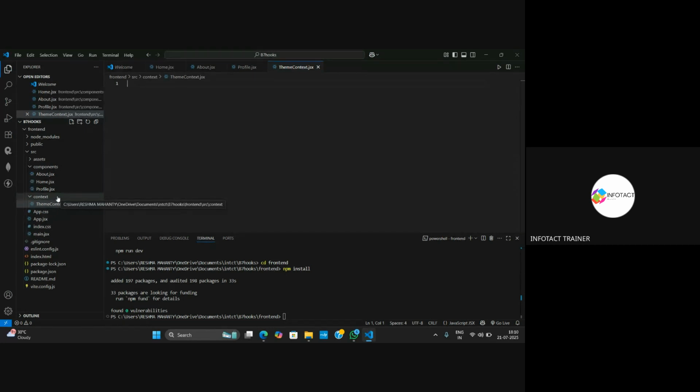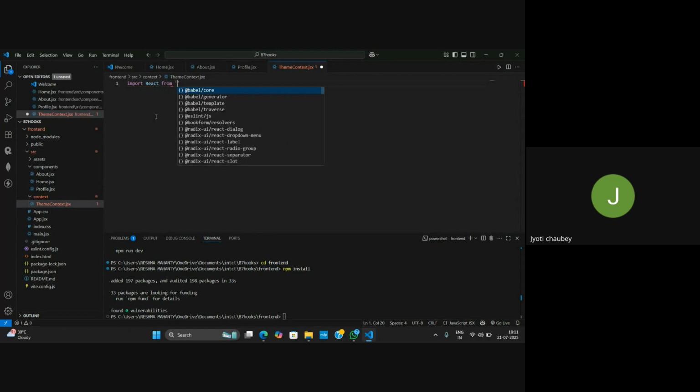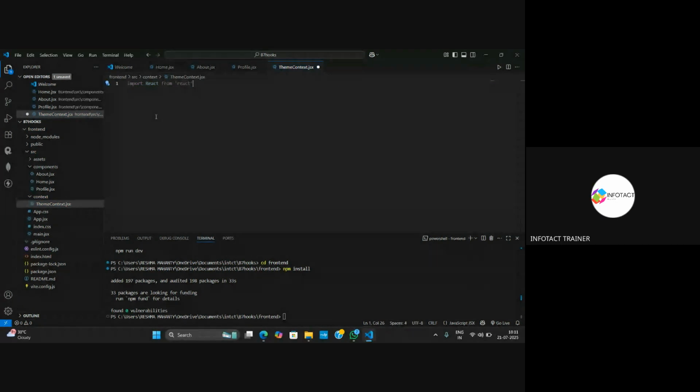Now what am I going to write inside these files? Firstly, inside the themeContext.jsx, what I will do is, I will write import React. Where to import React from? From the React library. All right.